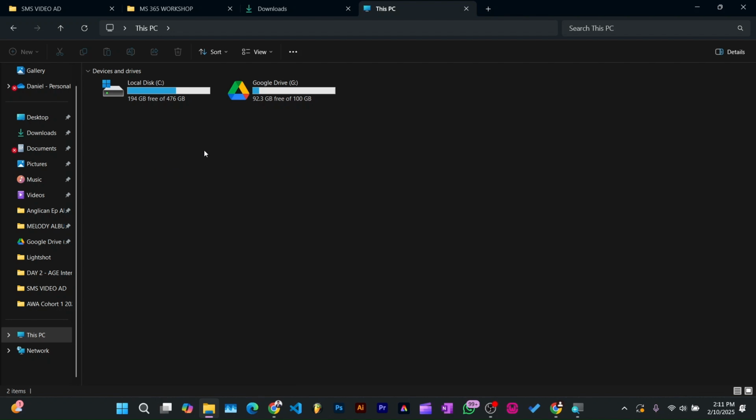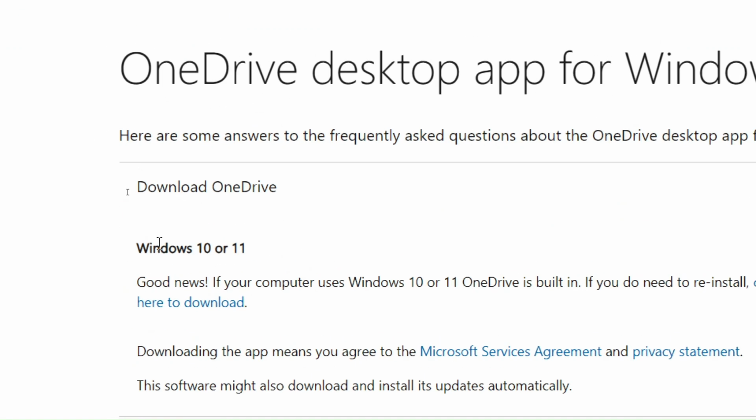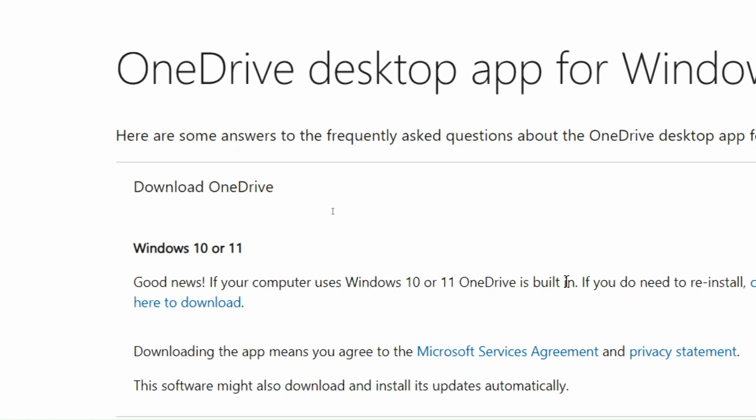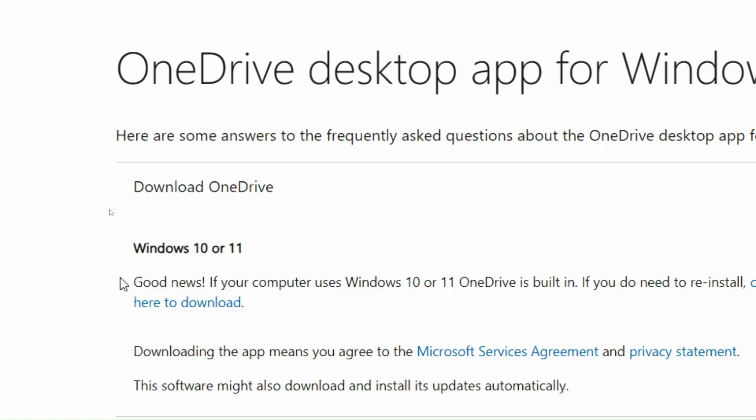However, if you search for it and you can't find it, I'll show you how to download it, of course. So if you want to download it, you head to this URL. The link will be in the description section. Then you download. You can see Windows 10 or Windows 11. Good news, if your computer uses Windows 10 or 11, OneDrive is inbuilt. Yeah, that's what I was saying. If you're using Windows 10 or Windows 11, we have OneDrive inbuilt, just like I've shown you now.